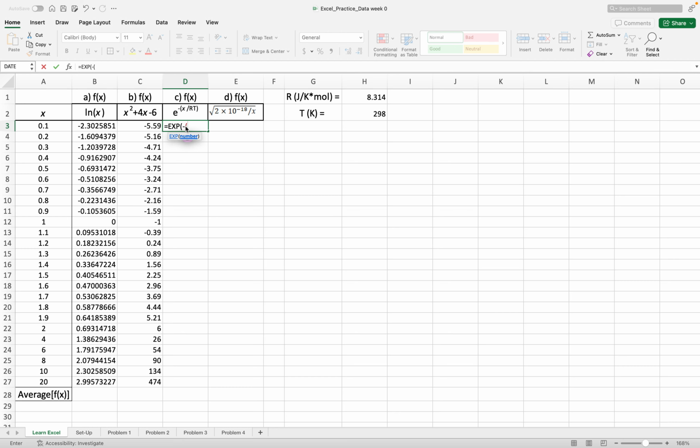And then it is going to be the X value, divided by R. So we're going to just go and grab this. This is constant. And then times T. Now with these, because these are constants, well, I'll show you that in a second. Okay, so we take that and it gives us those values.